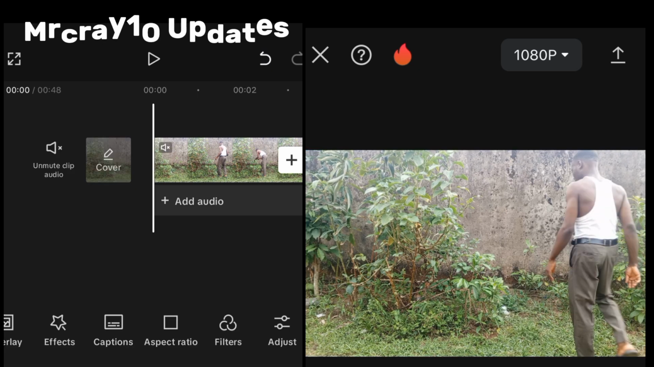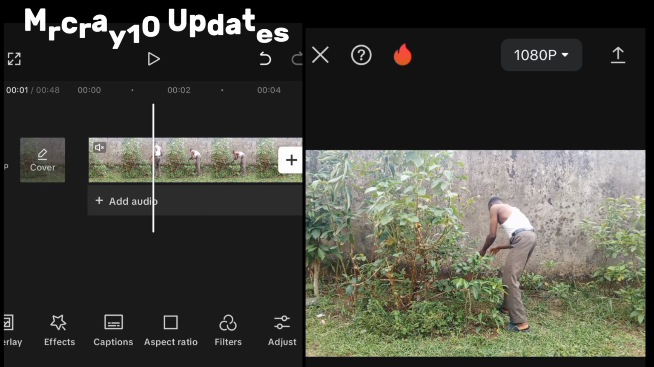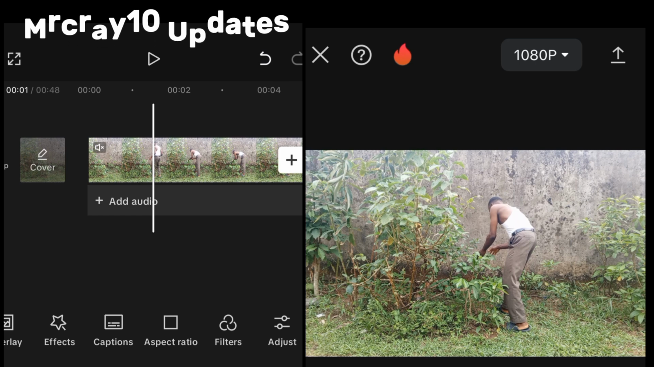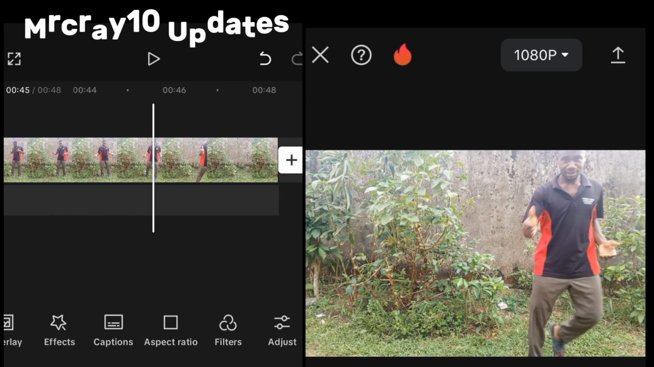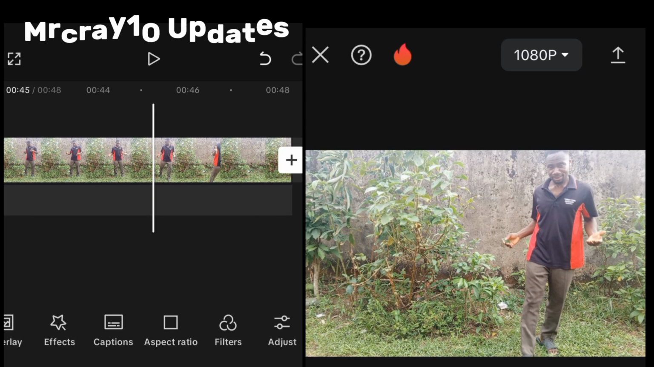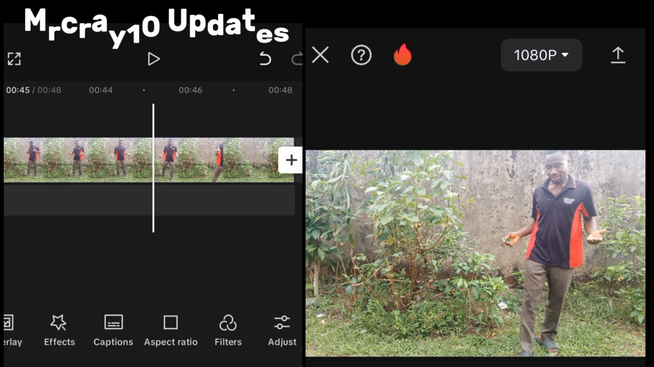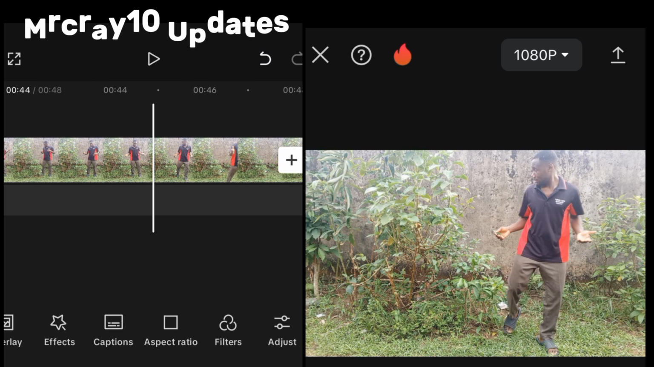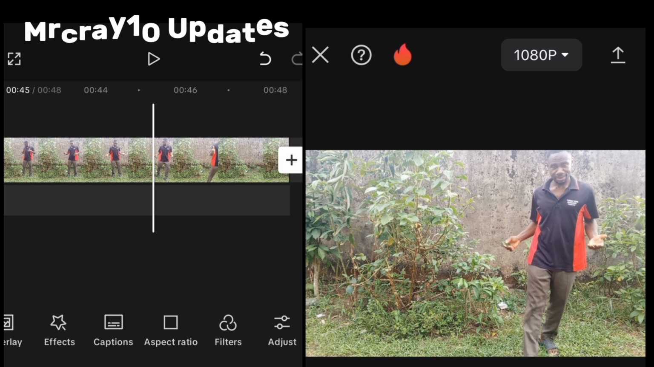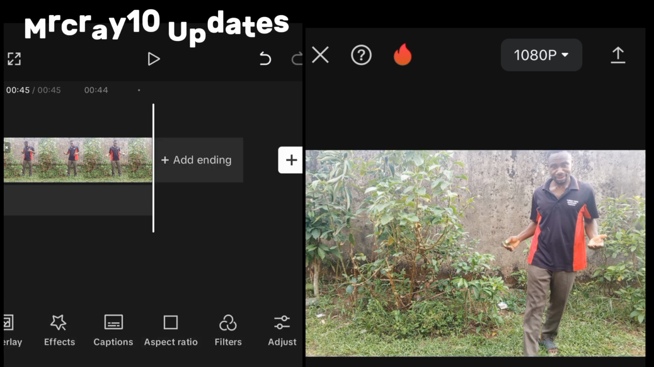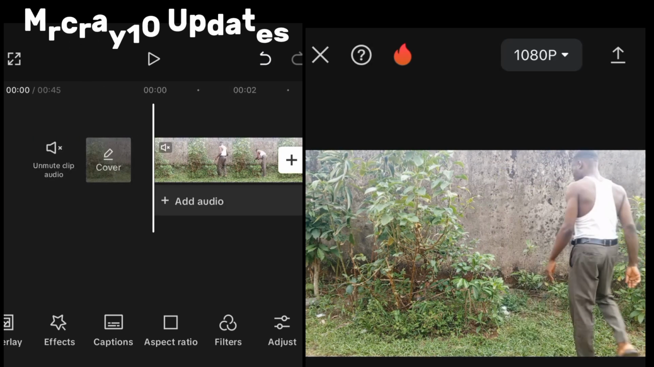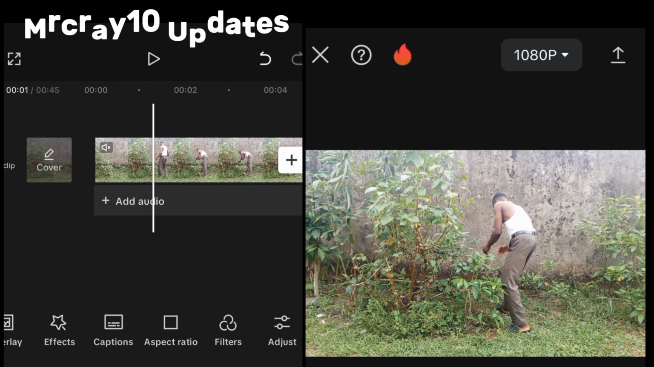So you delete it. Now let's go towards the ending part of the video so that we can set how our video is going to end. From here, at this point where the character is walking out, I can just tap somewhere here. Yes, tap on the video layer, tap on split, then I will delete the ending part of the video. So now this is how the video is going to play.